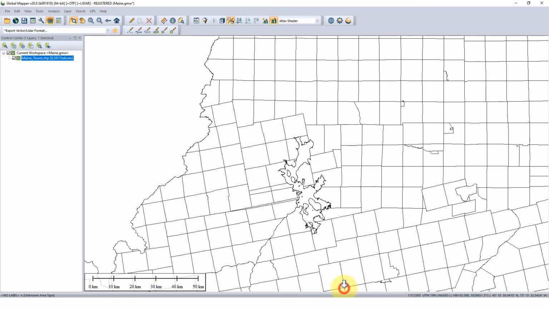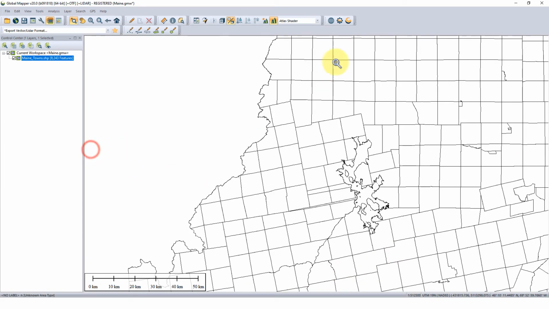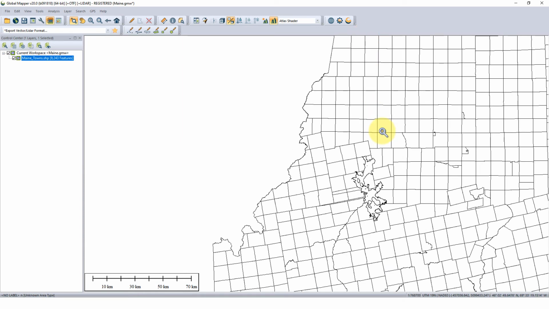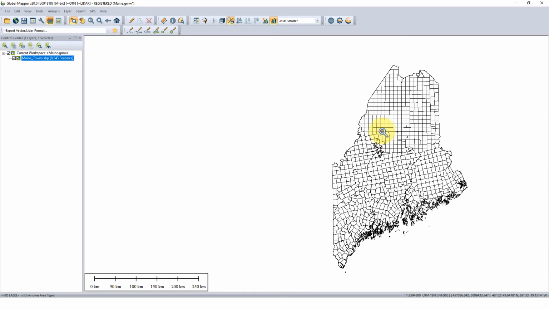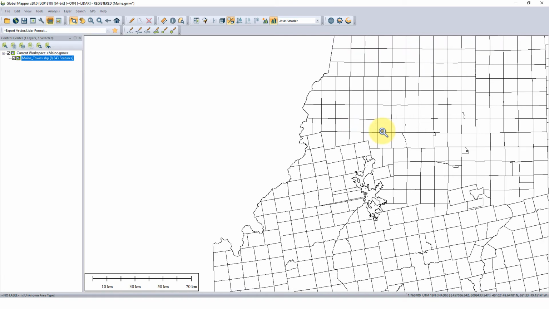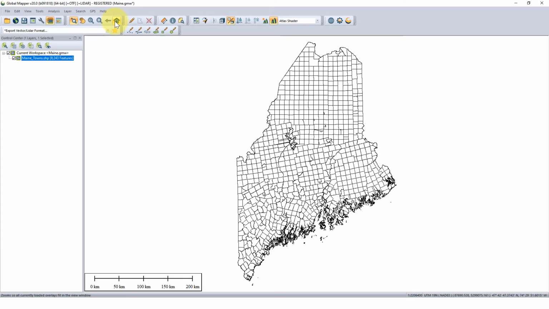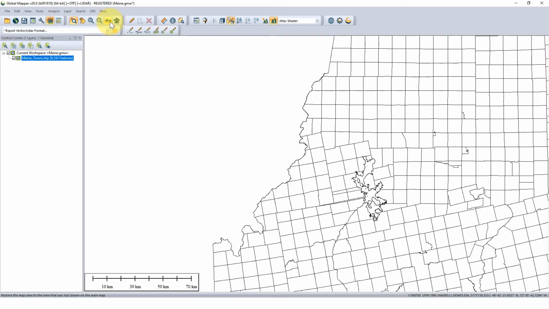Move your cursor to any edge of the map and when the arrow appears, click once to pan the map in that direction. If your mouse has a mouse wheel, use the wheel to zoom in and out. In the toolbar, click the Home button to zoom to the full extent of all loaded data. Click the adjacent Restore button to return to the previous view.